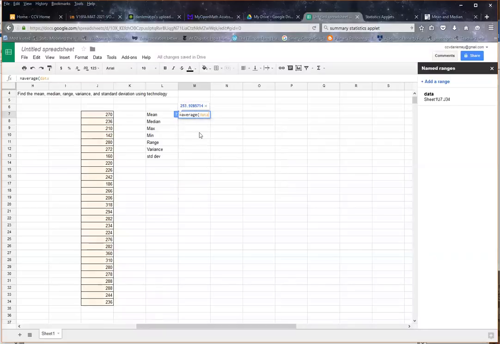It automatically calculates for me, and hit enter. And now I'm doing the median. Same deal. I can do equals and start typing the word median, and I'm going to write the word data. I want you to calculate the median of my data list. Now, I'm really being lazy having it calculate the max and the min, but with a big long set of data, it's a nice tool to know.